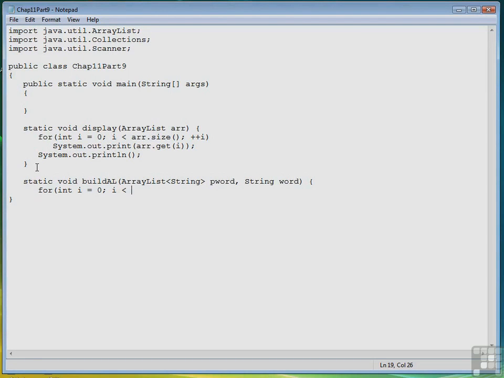So we'll start with i equals 0, i less than the length of the word, i plus plus, then AL.add(word.charAt(i)). Now, that is not quite enough because the ArrayList class is looking for a string here, not just a char. So what we have to do is concatenate an empty string to the character that we pull out of the word to make it into a string again. That seems a little odd, but that's just one of those peculiarities of Java. So that method will build an ArrayList out of a string. That's our little helper method, buildAL.